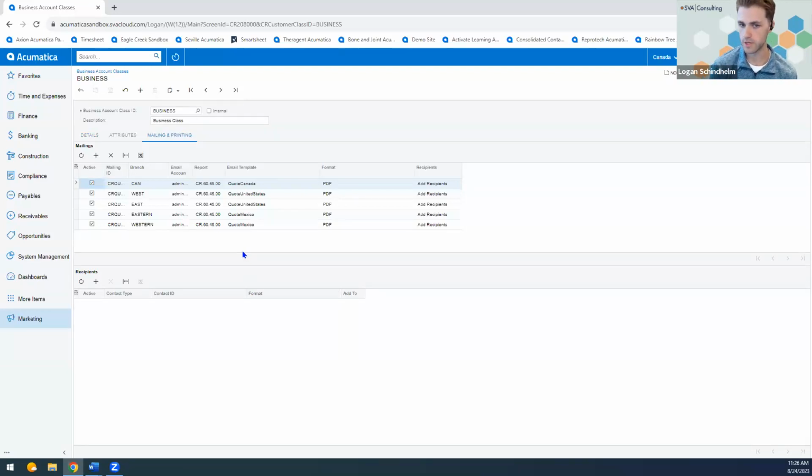So we have all of our branches listed. Each one of these is for the quote, or the sending of the quote. For each branch, we can have a different email template set up. So again, it's still pulling in the sales quote report. It's attaching that to each one of our emails, but it is using a different templated information. So either the Canadian one that we just saw, the Mexico one in that entity, United States, etc.